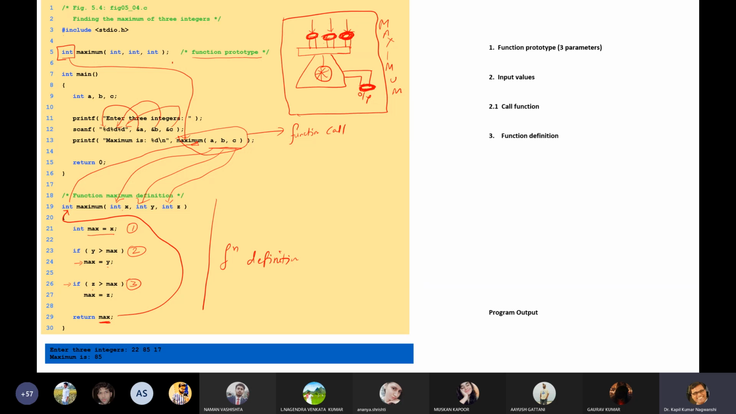So I think there is no doubt related with this function. Yes or no? Yes, sir.